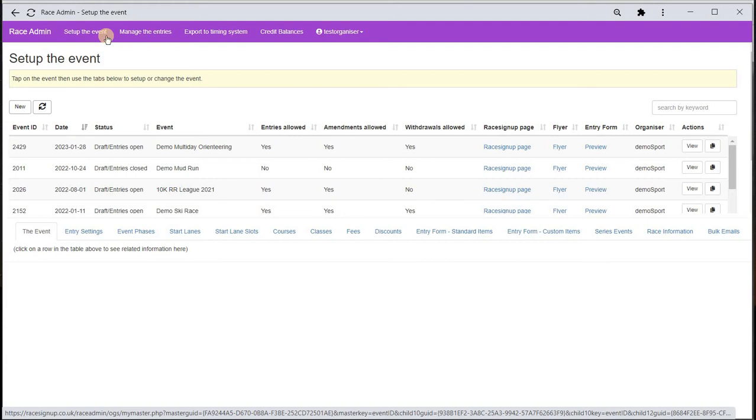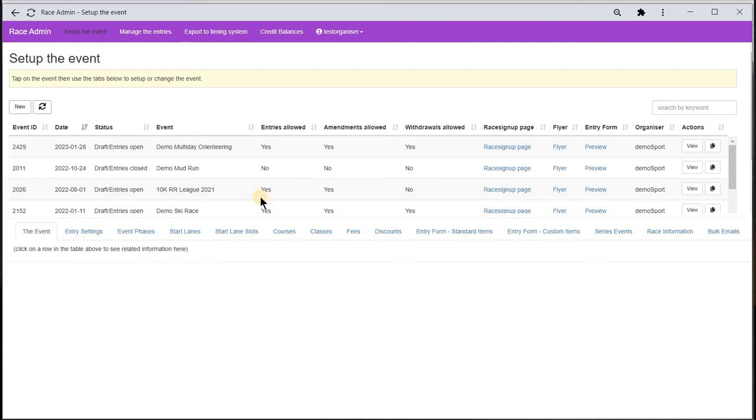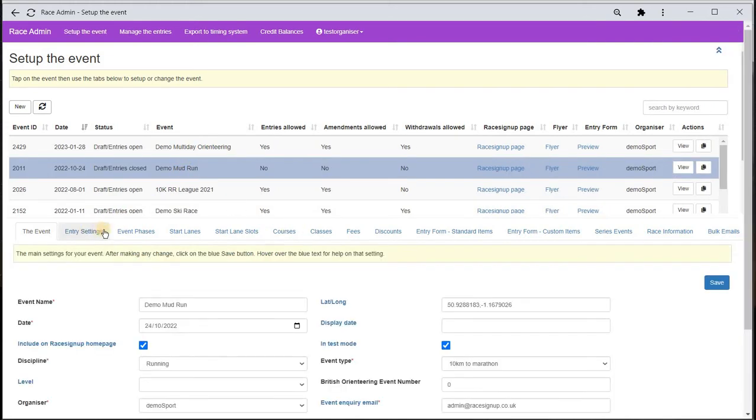Generally in Race Admin, the page has a table of events at the top and a set of data tabs in the middle of the screen. Tap on an event in the list and that event's data will appear in the tabs. When a tab has rows of data, like a list of courses, there will be action buttons on the right to allow you to edit or duplicate that item.